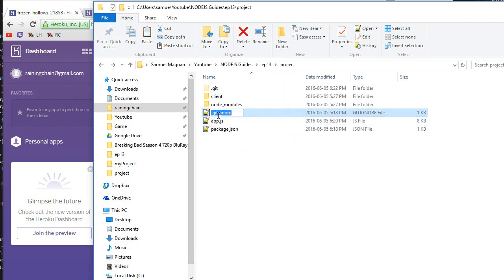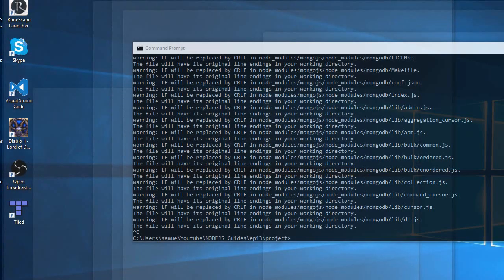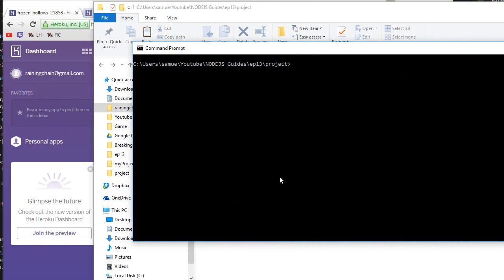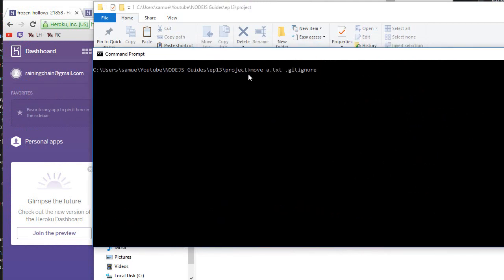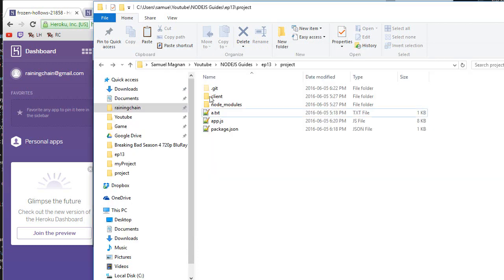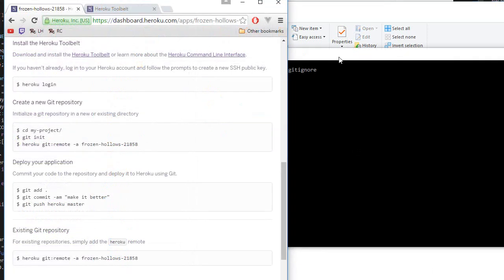Because this file over here has no name. So one thing you can do is name it, for example, a.txt. And then over here, so in your folder, you can do move a.txt and rename it to .gitignore. So for some reason on Windows, renaming is called move. So if you do that, it will successfully rename the file to .gitignore. So I think we are finally ready.